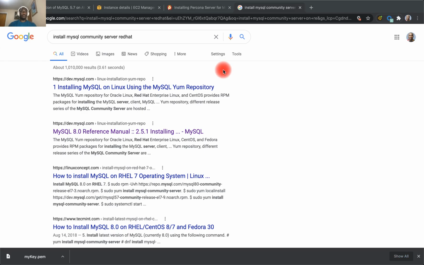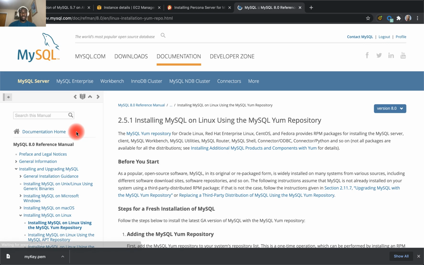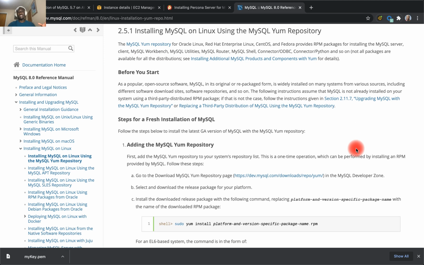So same for MySQL, Oracle MySQL Community Server. We'll go ahead and type in Google, install MySQL Community Server. And this is the same thing like we see for Percona, we choose the YUM repo, right? For Oracle MySQL, we'll make sure to choose the exact same YUM repo. So I'll go ahead and click on that link. Even though it's a MySQL 8 repo, inside the MySQL 8 repo we will be able to install the MySQL 5.7 server, because the repository has all the versions of MySQL available from 5.7 to 8.